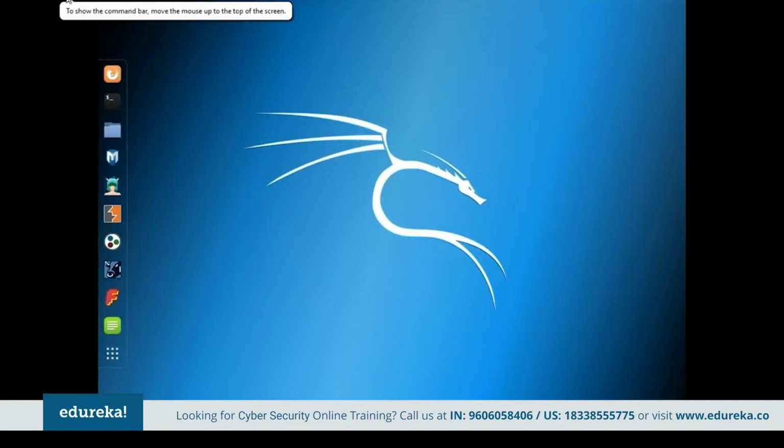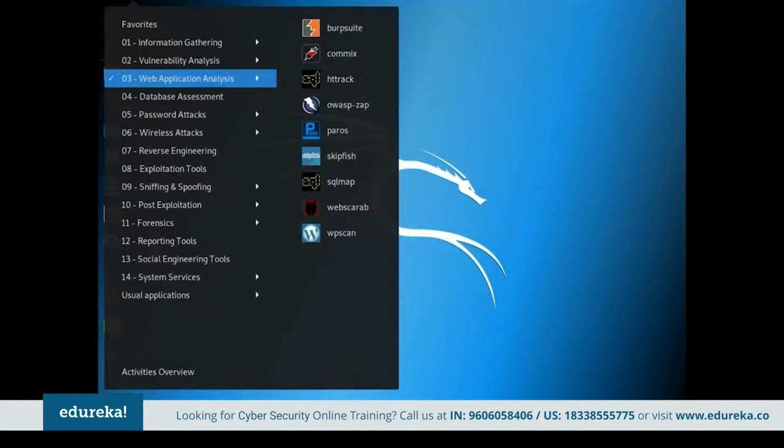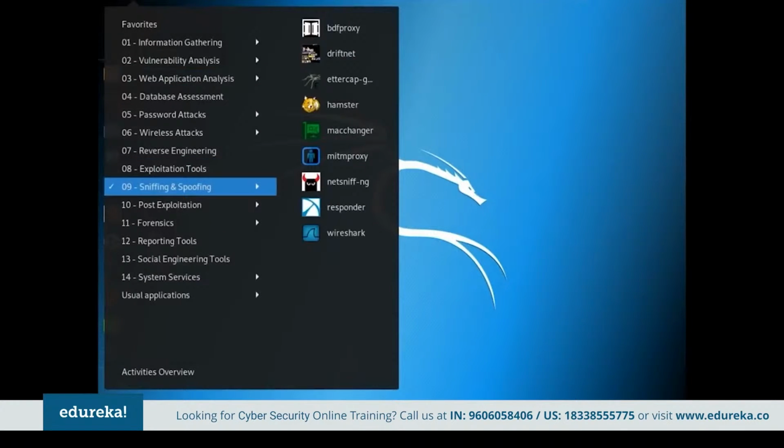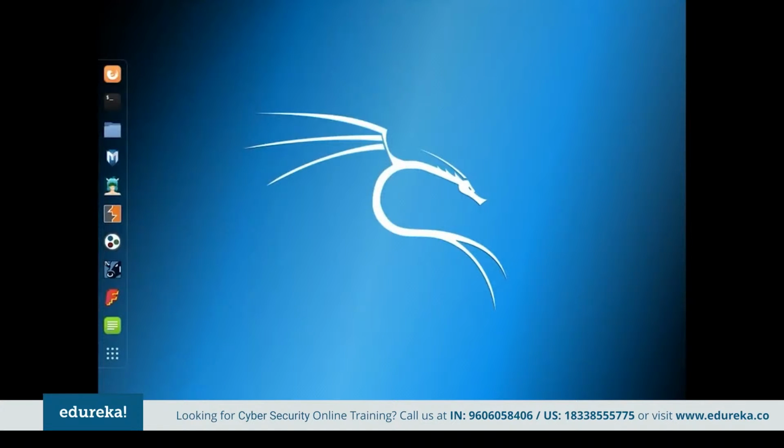Let me show you one more tool. Our applications under sniffing and spoofing. There's something called MAC changer here, right? Sorry about that. Yeah, MAC changer. The objective of MAC changer is to change or fake an original network card's hardware MAC address.